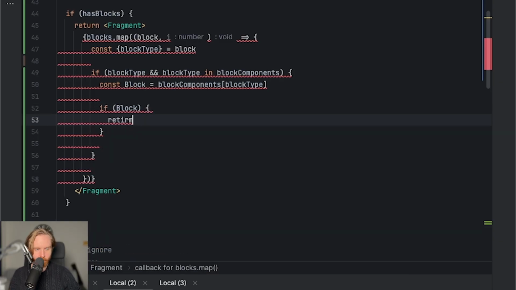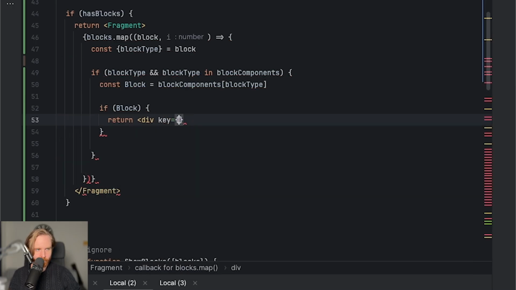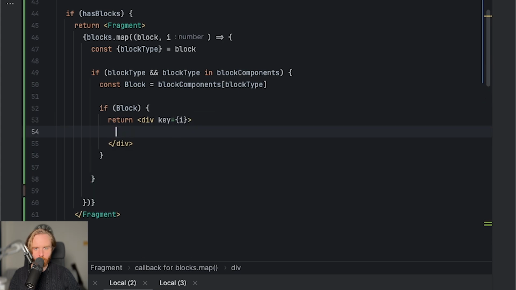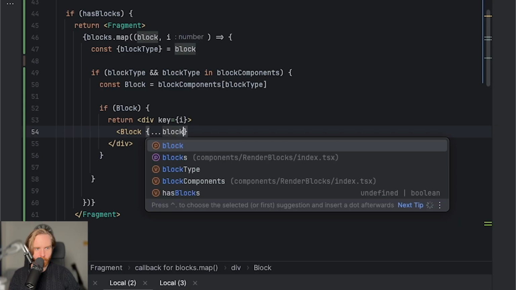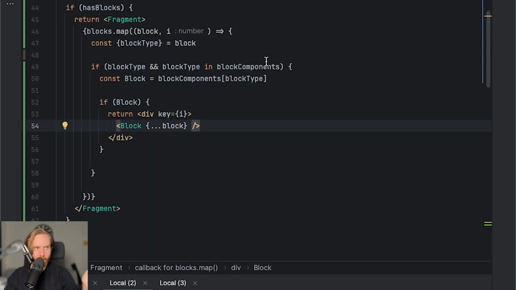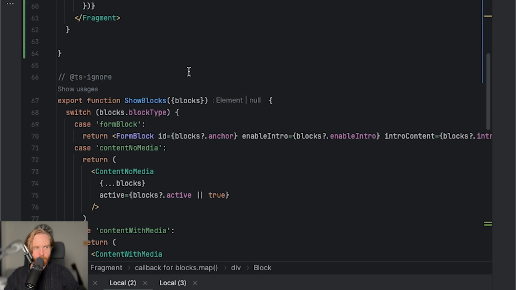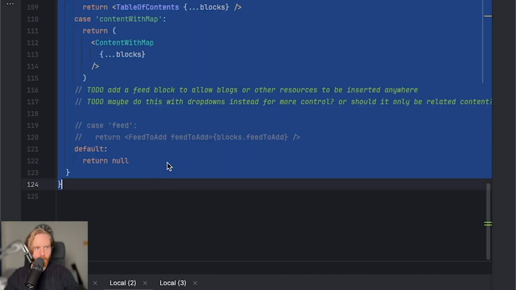then we're going to return, if I could type, a div. We need the key of index, which is i for us, which is a requirement of React. It's not anything Payload or Next.js specific. And then we're going to use block, and then we've got our block here, and all of that looks good. So now we should be able to actually get rid of our show blocks thing here, which is just a weird switch statement that I got.